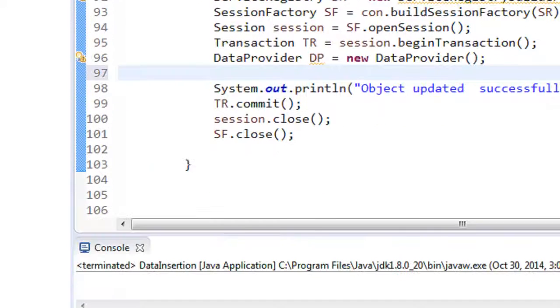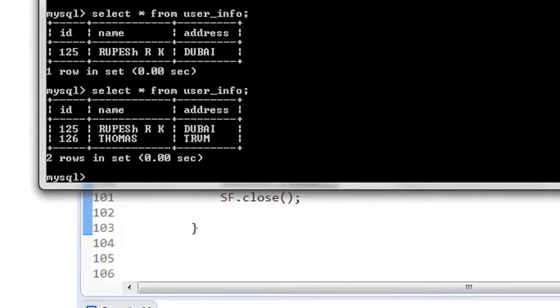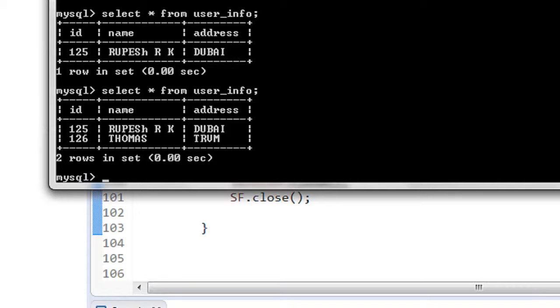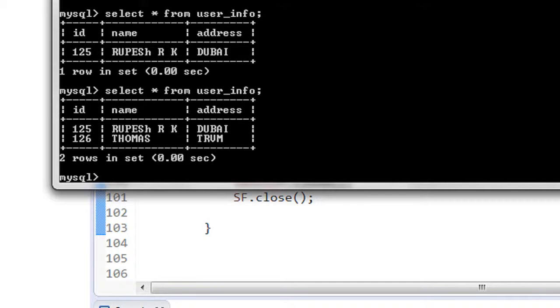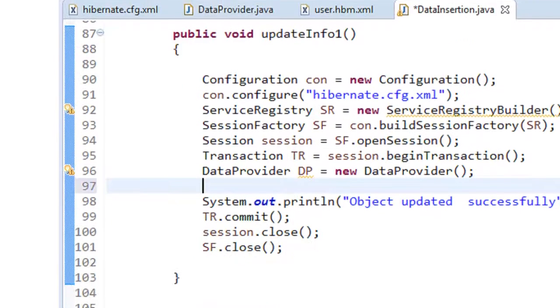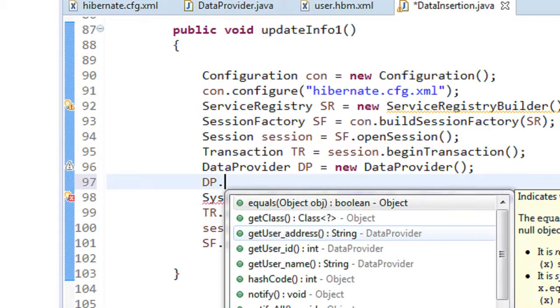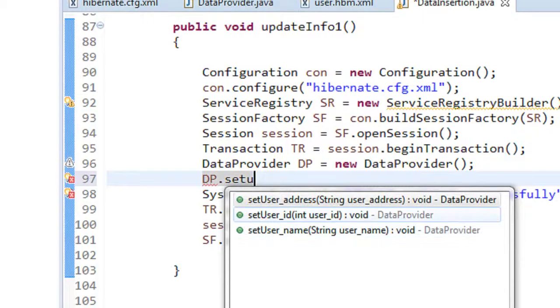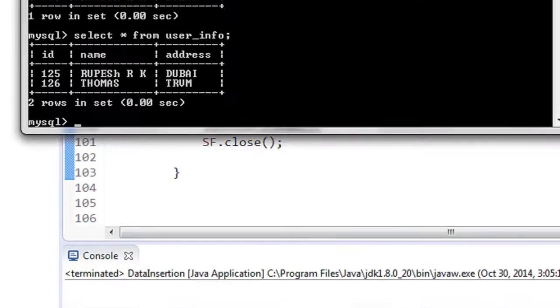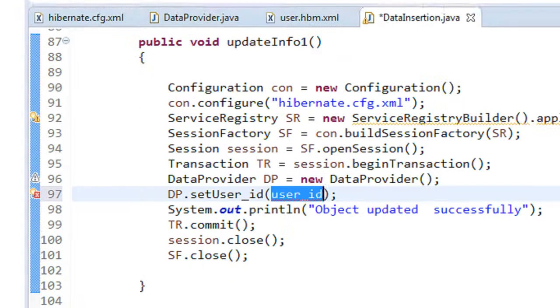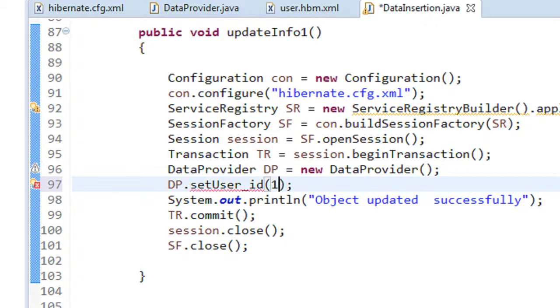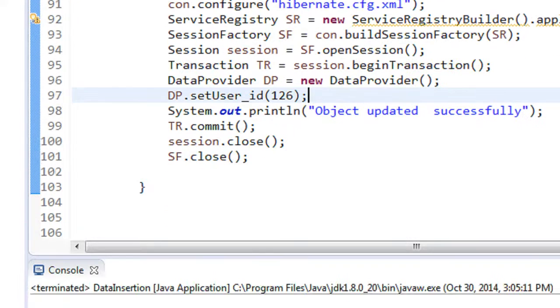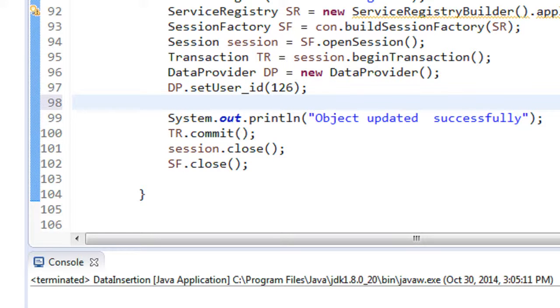Now here I am going to create the same object again. There is already an object available with the id 126, so I am going to recreate it. dp dot setUserId. Here the id is 126, so I assign the same id again. Actually we recreate the object. The id remains the same, and I am going to update the other two fields, name and address.